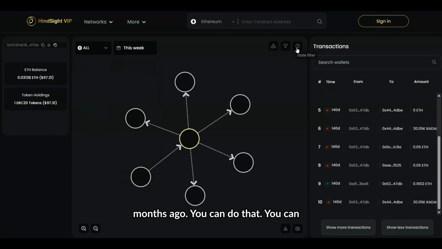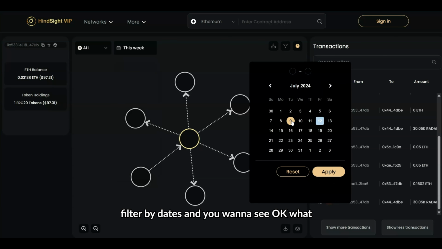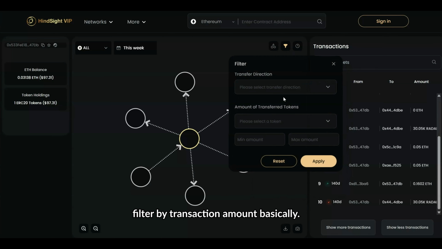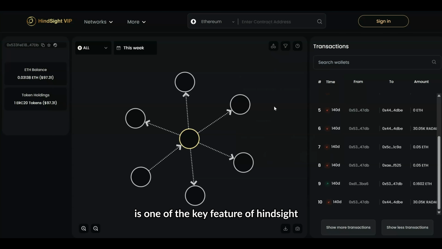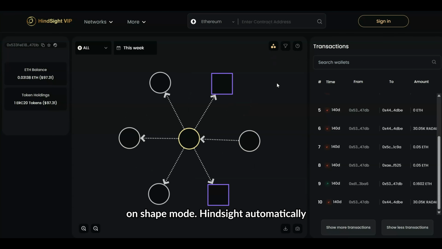You can do that. You can filter by dates, and you want to see, okay, what happened between July 1st to July 12th, you get that. And you can also filter by transaction amount basically. But what I want to show you in this video is one of the key features of Hindsight, which is shape mode. Now when I click on shape mode, Hindsight automatically categorizes these addresses into different types.